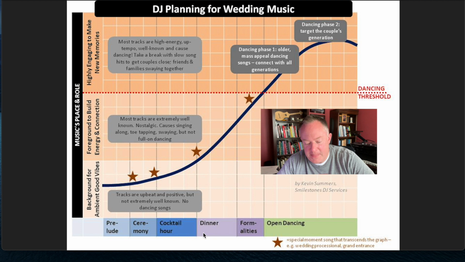Just for this purpose. And the music's place and role axis is going to be really important, because this is where I'm basically putting my philosophy on paper. You might have a different philosophy, but I'm hoping that this will help folks that are having a little trouble or struggling to think about how to structure their programming for the evening, or for the wedding.